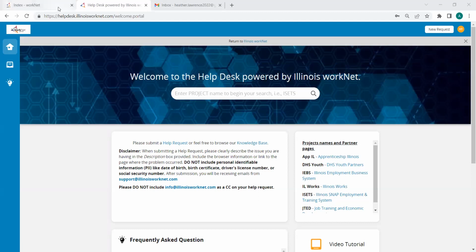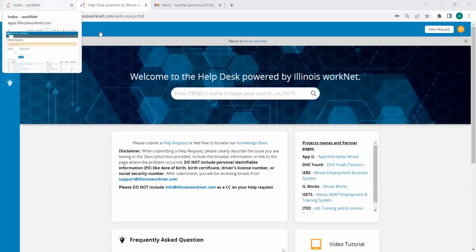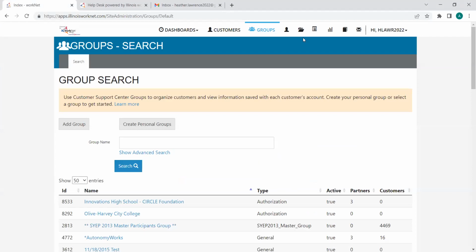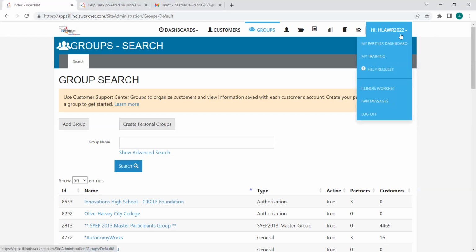Perfect. Good morning, everyone. So I'm going to start at the starting point of when you go in to submit a help request. Inside Illinois WorkNet, at the top right, your screen's going to look a little different than mine because of the accesses that I have, but you're going to see a new button in your dropdown called Help Request. And that is going to be the button that is going to take you to our help desk, that we call it, where you can submit a help request.